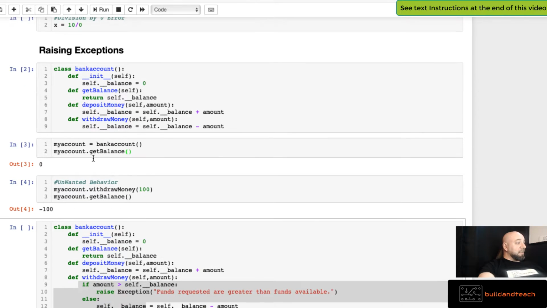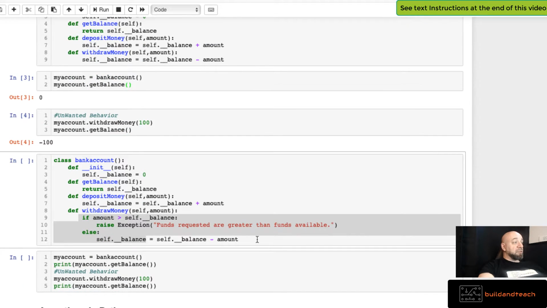So let's raise an exception if the funds requested are greater than the funds available. To do this, you would rewrite the withdrawal method with a test here. If the amount is greater than the current balance, then raise an exception, right?